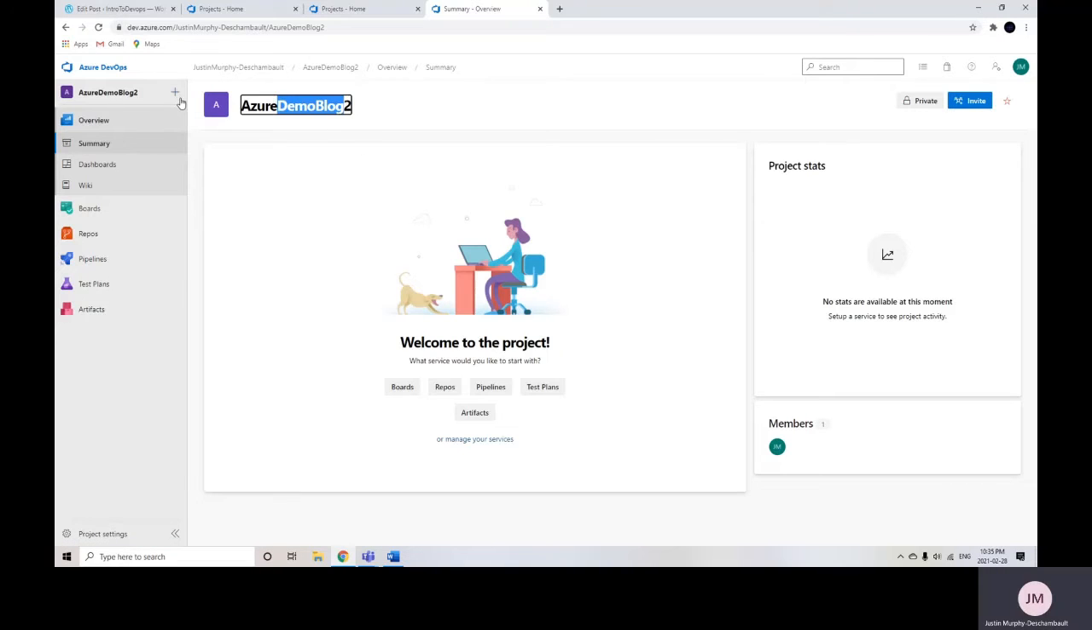All right, so here's the project here. We have an overview, summary, dashboards, wiki, and if you look here, the main thing that you should notice as soon as you open this is the services that are available. Now, there are 5 main services that are going to assist you with your project development, and those are boards, repos, pipelines, test plans, and artifacts.